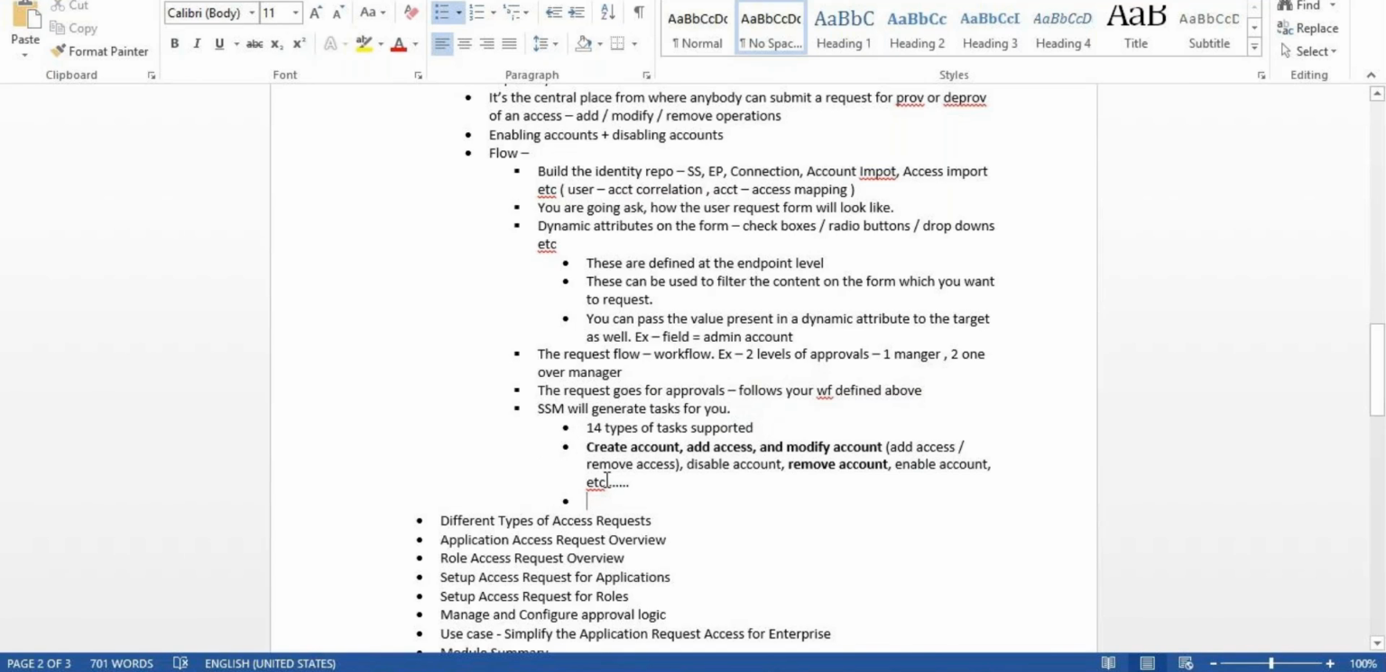So that's what happens after your request is completed. Tasks will be generated in Saviynt based upon the type of your request. If your request is for removal of an account, then a remove account task will be created in Saviynt. We'll check those examples once we take a use case.